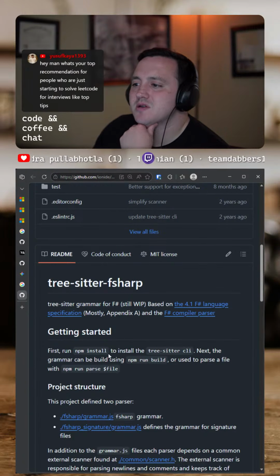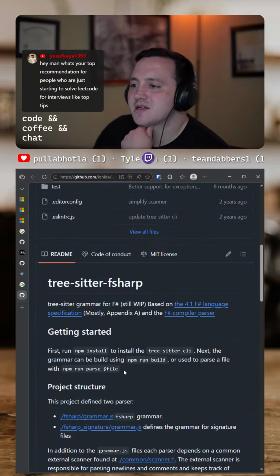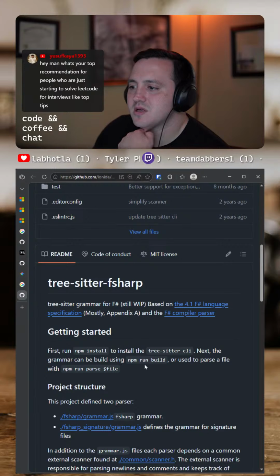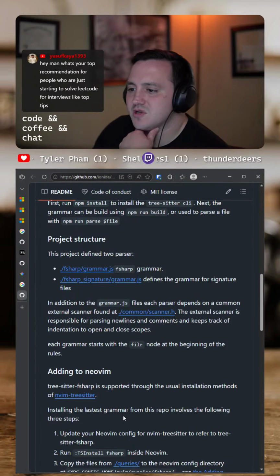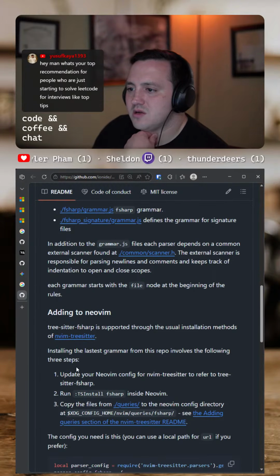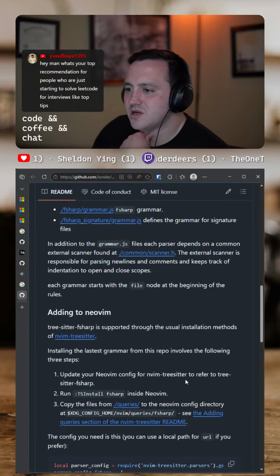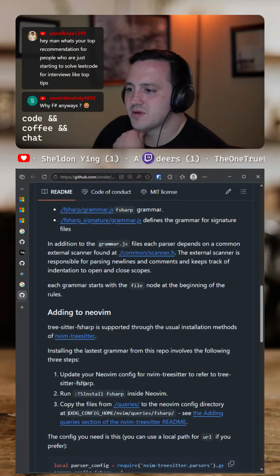First, run npm install to install the Treesitter CLI. Next, the grammar can be built using npm run build or used to parse a file. Let's see. Treesitter is supported through the usual installation methods of NeoVim Treesitter. Installing the latest grammar from this repo involves the following 3 steps. Update your NeoVim config for NeoVim Treesitter to refer to Treesitter F sharp.